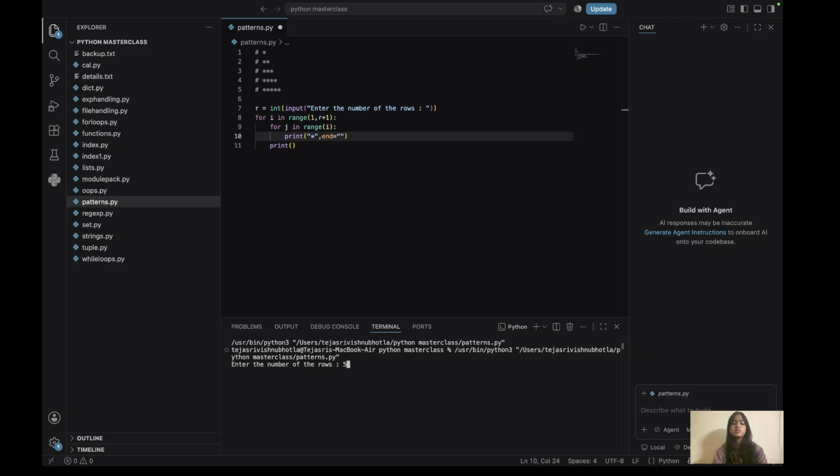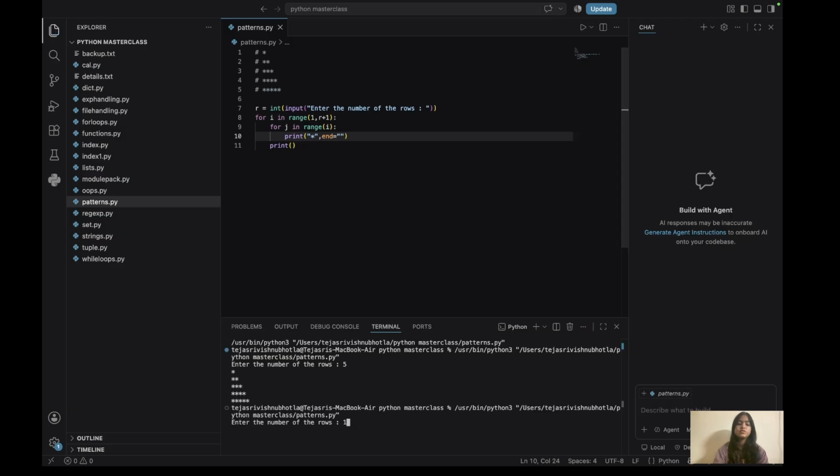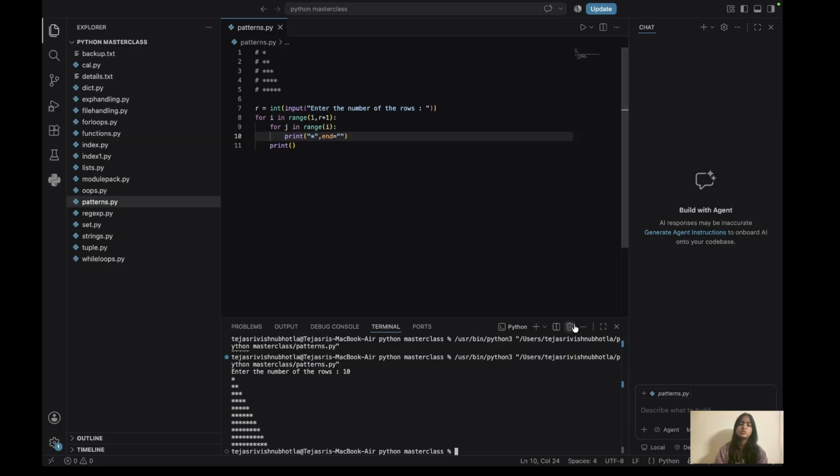Now we will add 5 rows. So we got 5 rows of stars. If we give 10, we'll get 10 rows of stars.